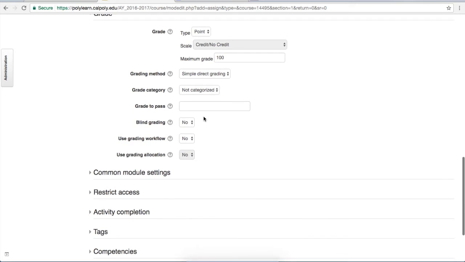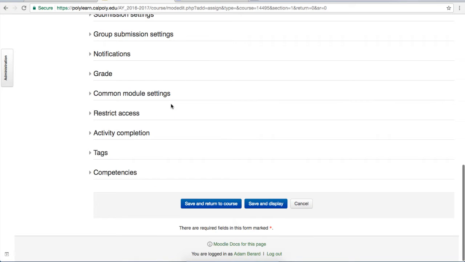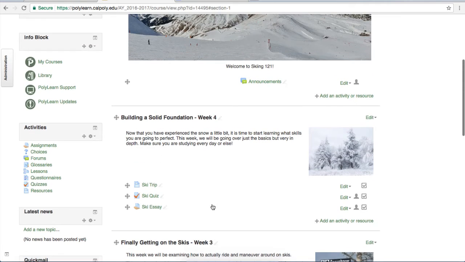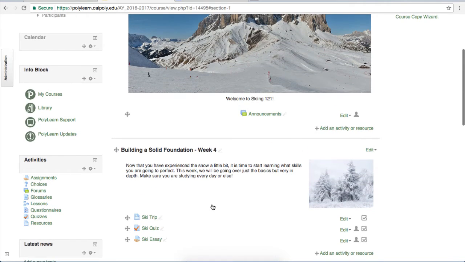Once you are happy with how your assignment has been set up, scroll to the bottom of the page and hit Save and Return to Course. One important thing to remember is to use those question marks. They are almost always there and can help clarify what all of the options do in case you forget or just don't know. And now here you can see the assignment in our Week 4 section.